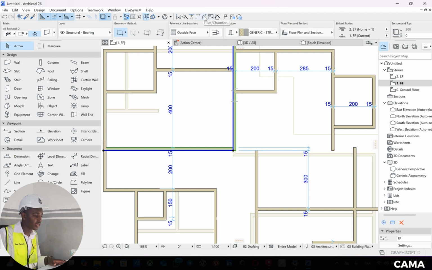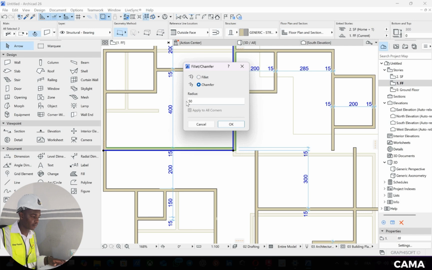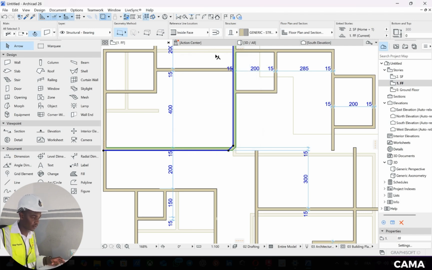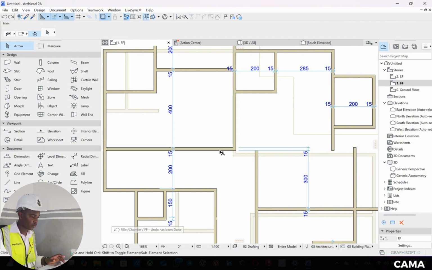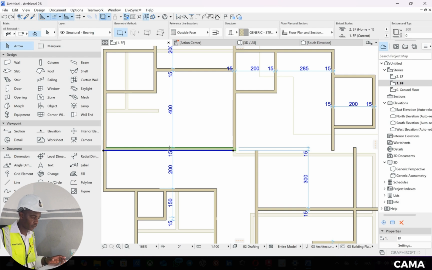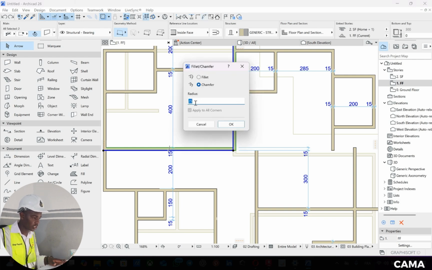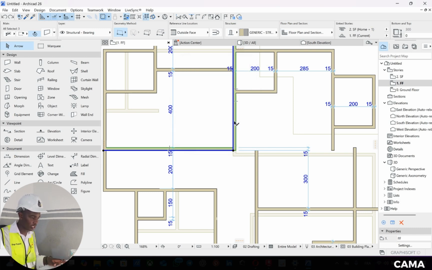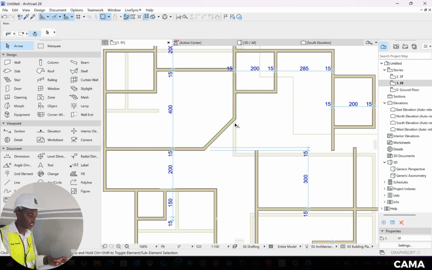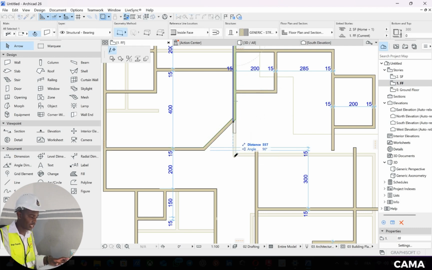Now go here, fillet or chamfer. You select chamfer. This is trial and error. Let's put 25 and click OK and see. 25 is small. Control Z. You select it again. Chamfer. Okay. Let's now put 150 and see. Okay. It's giving something like this. It's looking better. Now you extend this line like this.